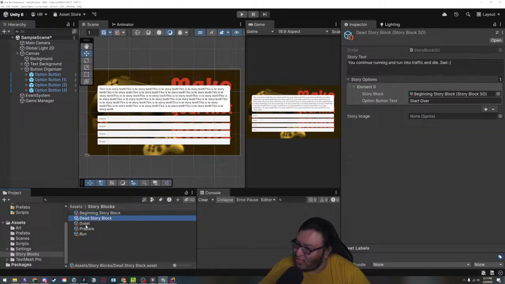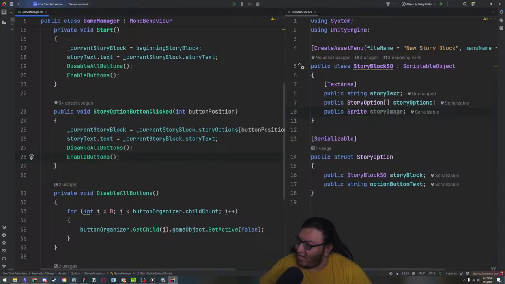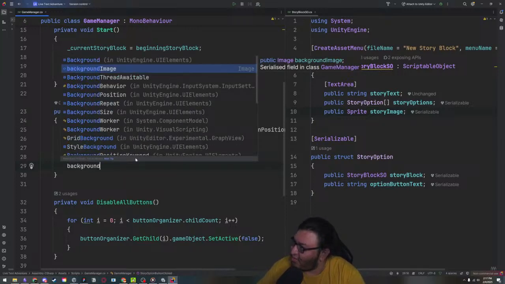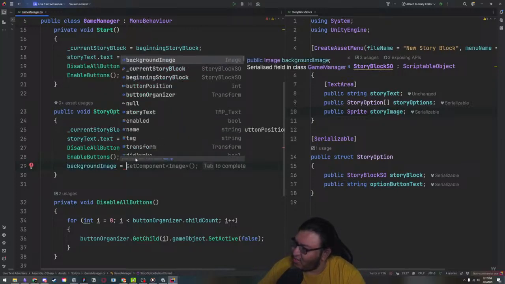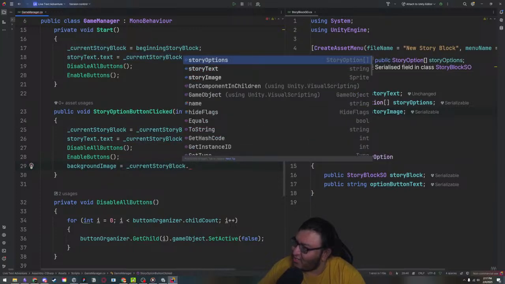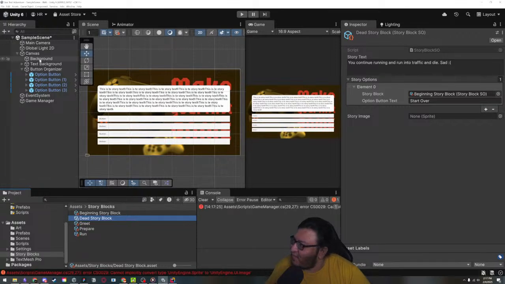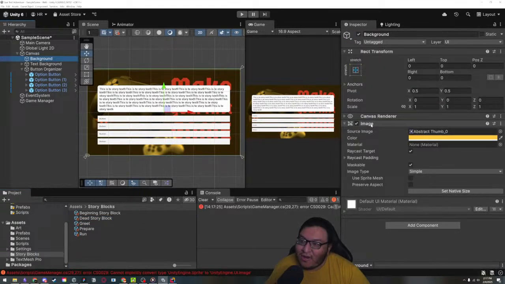Actually, I'll do that in code. We're going to say background image is equal to current story block dot story image, just like that. You're going to see it's throwing an error, and the reason why is because if we look at our background, we are getting the image, but we don't want to change the entire thing. There's so many different fields. There's color, there's material, there's raycast target. The thing that we want to change is this specific source image.